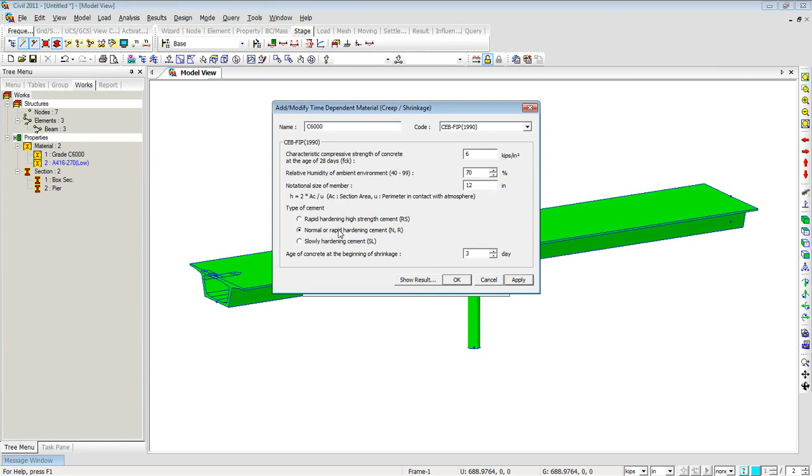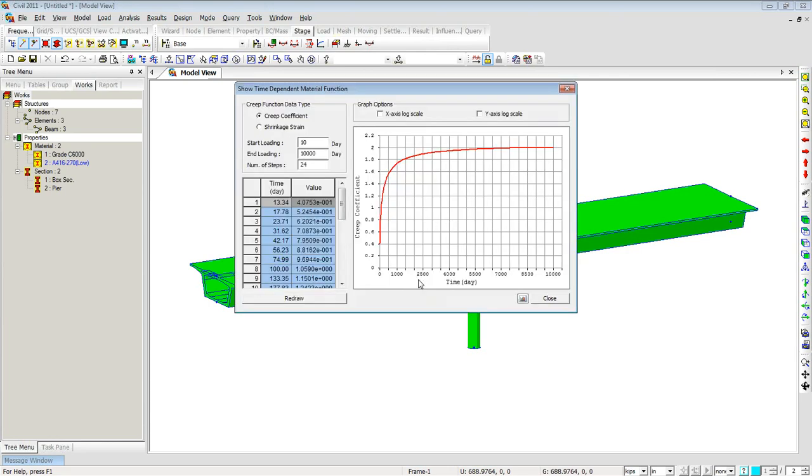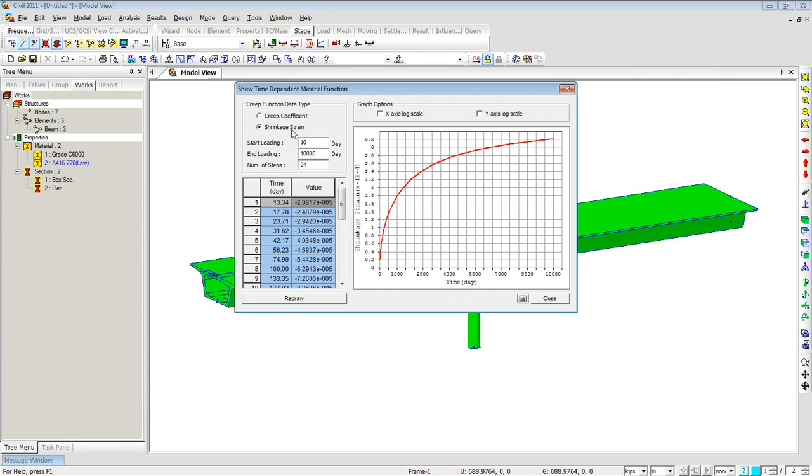Then you can select what type of cement you are using and what's the age of concrete at the beginning of shrinkage, and then if you click on show result, you'll see two curves. The first one is creep coefficient against time, and then shrinkage strain against time.